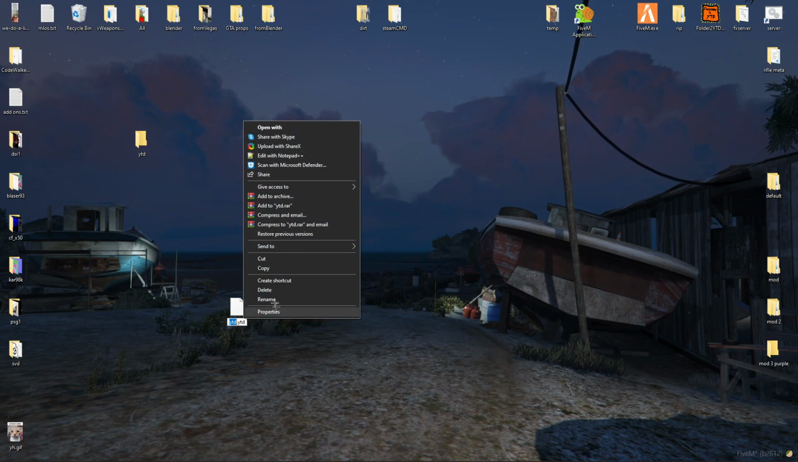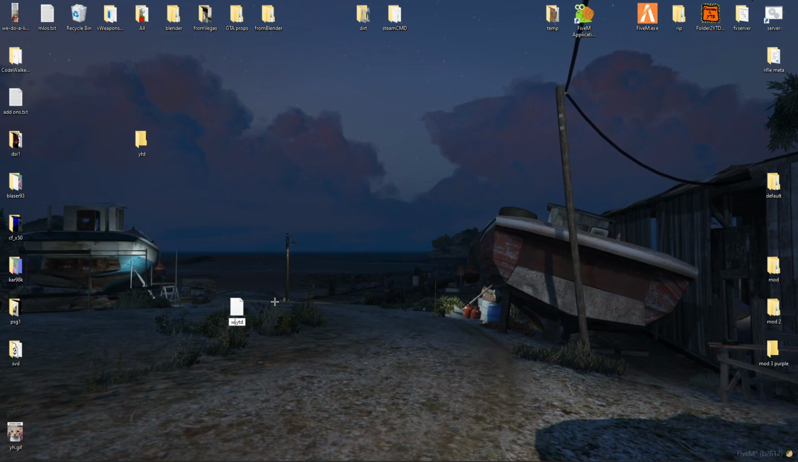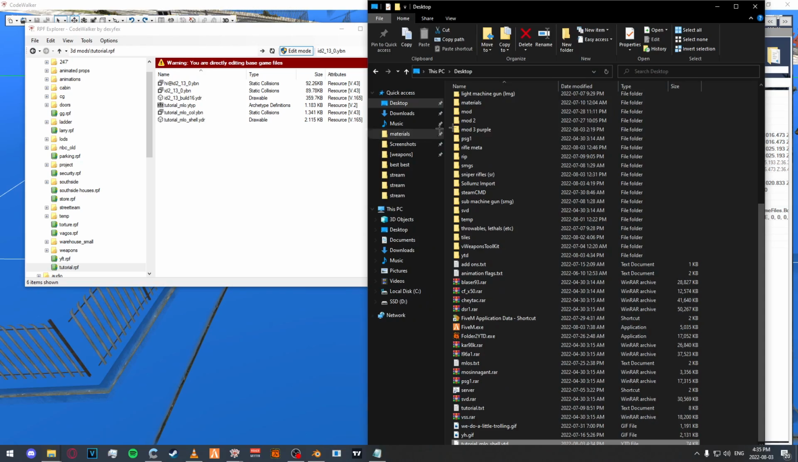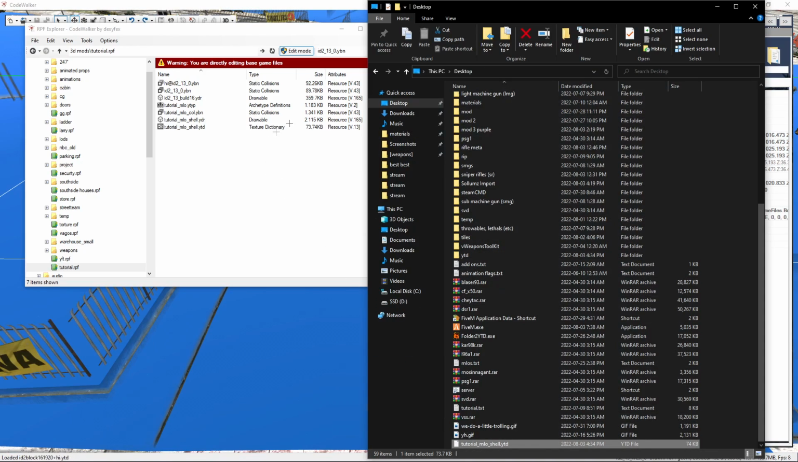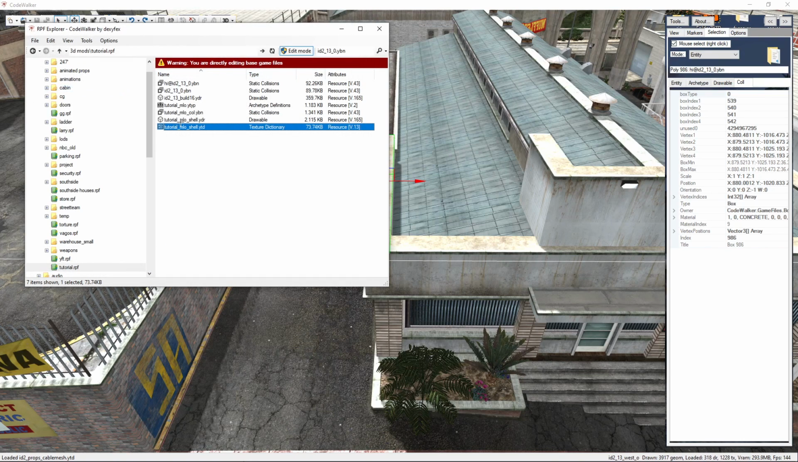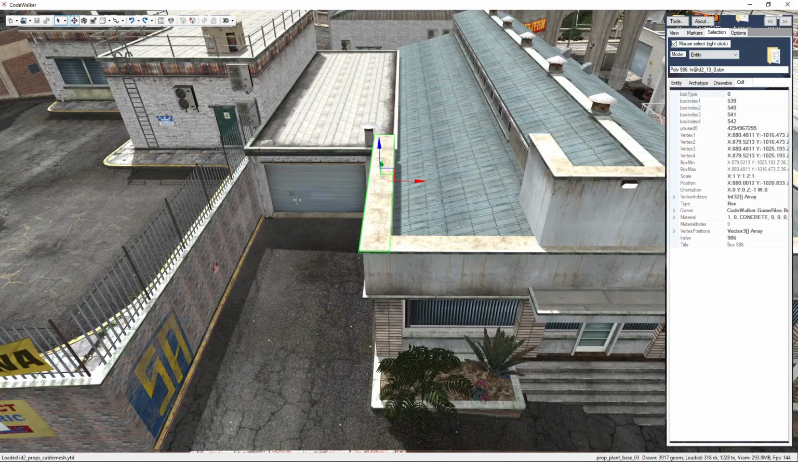We can just rename this to whatever your shell name is. Now we can drag this into CodeWalker. As you can see, if you open it, the textures are all here. Now we can restart CodeWalker to make sure everything works properly.